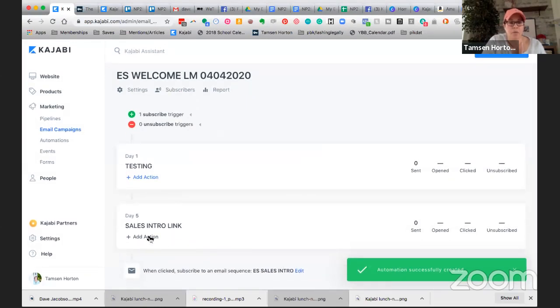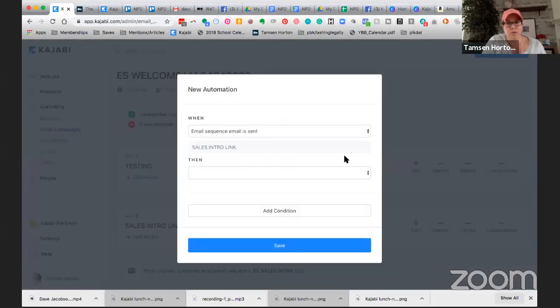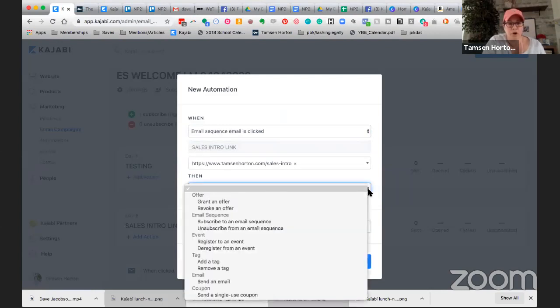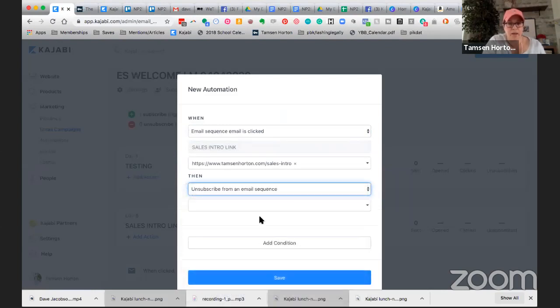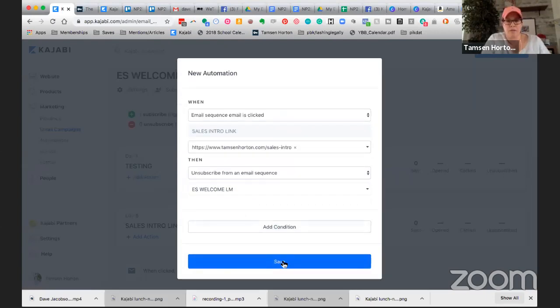Okay, so equal and opposite reaction. I have to add an action, turn off. I got to unsubscribe them. So when they click, I want to turn off the one that they're currently on. So unsubscribe, and they're on the welcome lead magnet, click save.